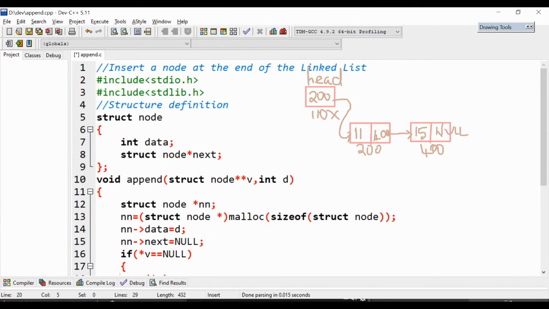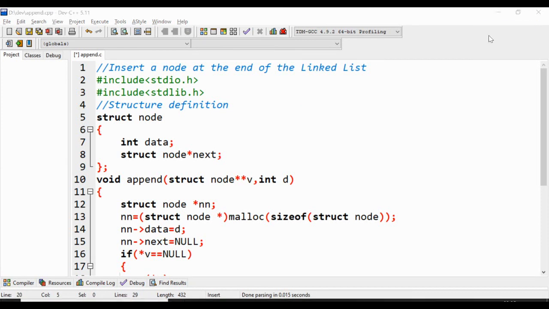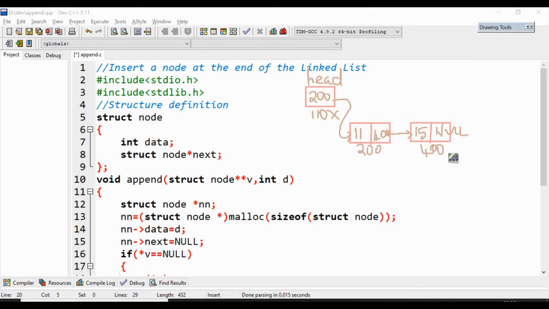In the second case, there will be already some nodes present in the linked list. So we are supposed to create a node and insert it at the last. That is the second case. In the first case, the linked list was empty, so insertion was much easier. In the second case, there are some nodes already present in the linked list. We are supposed to insert a node at the end.